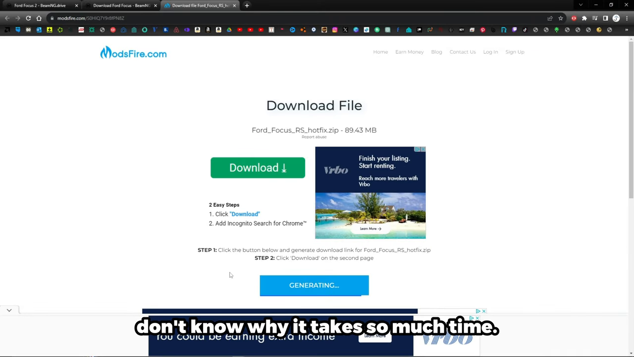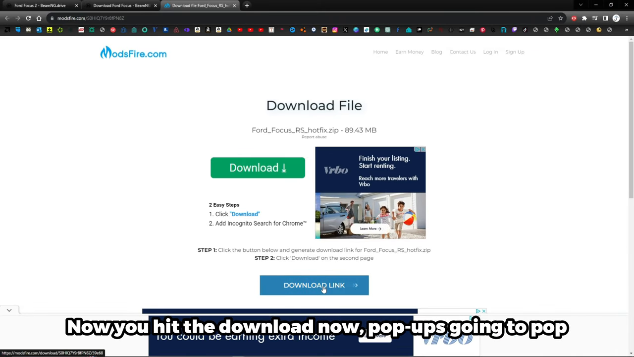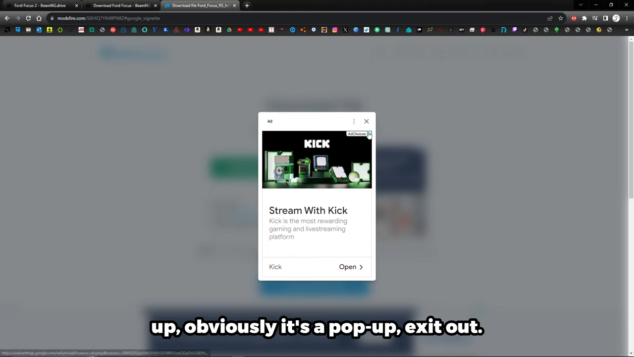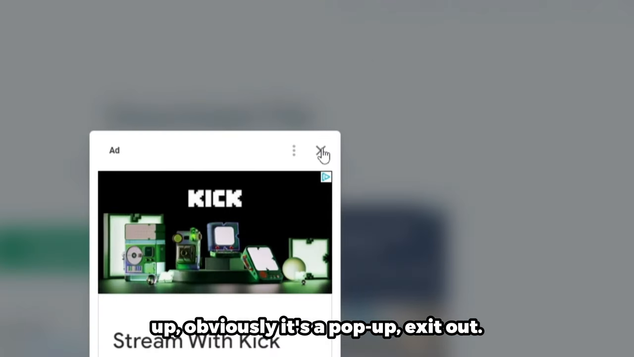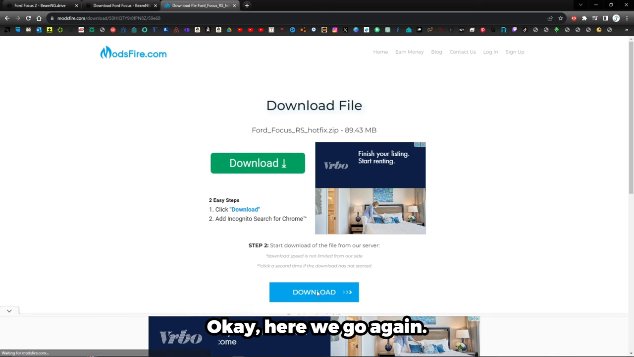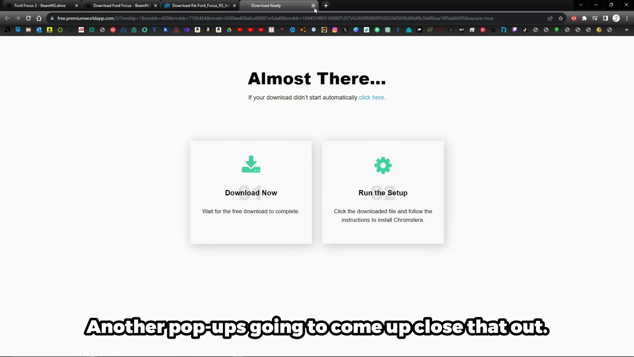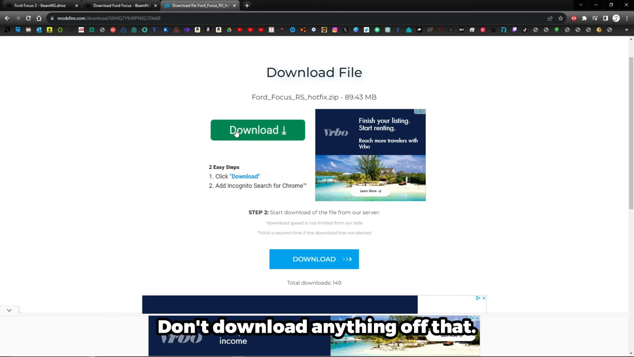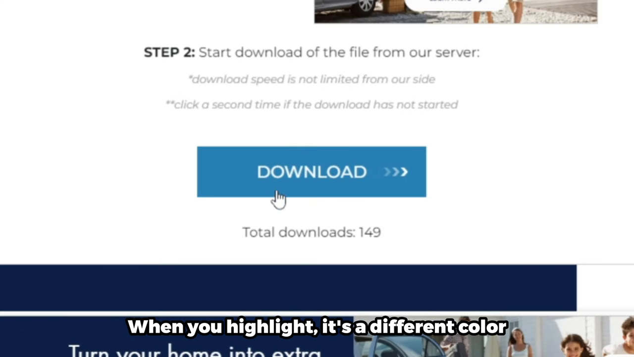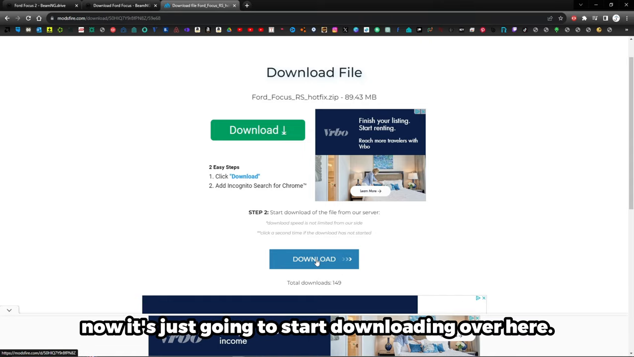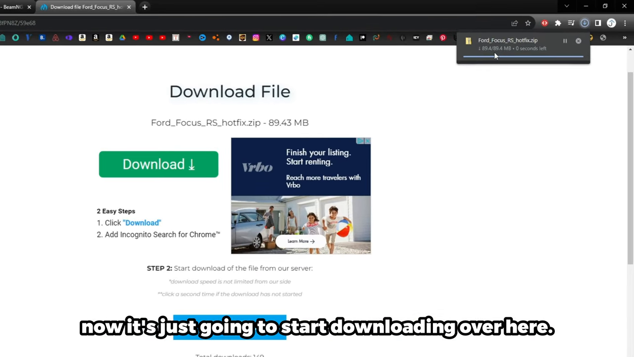Don't know why it takes so much time. Now it's going to say download. Now you hit the download. Now a pop-up's going to pop up. Obviously, it's a pop-up. Exit out. Okay. Here we go again. Now you're going to hit download again. Another pop-up's going to come up. Close that out. Don't download anything off that. When you highlight it, it's a different color. Click that. Now it's just going to start downloading over here.